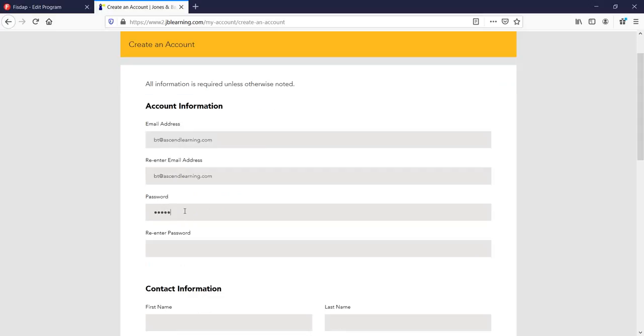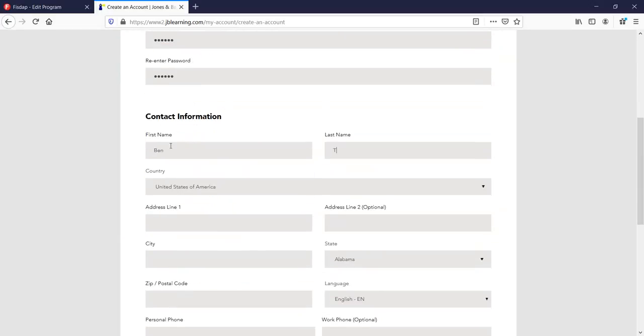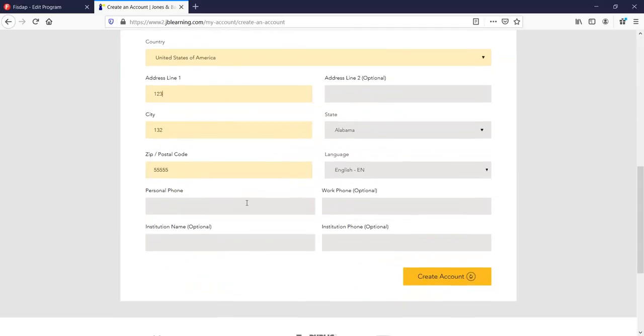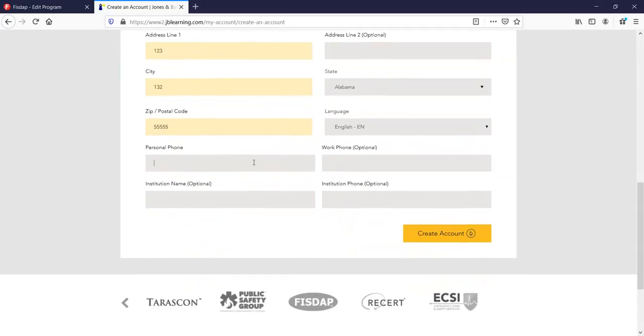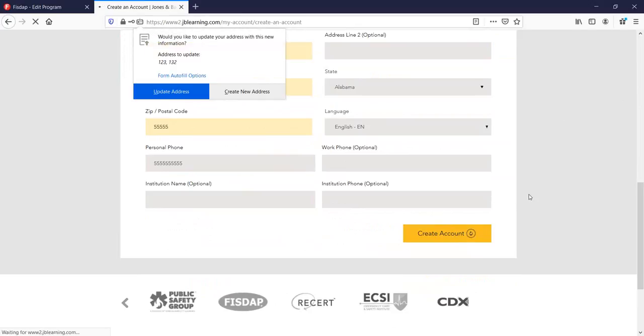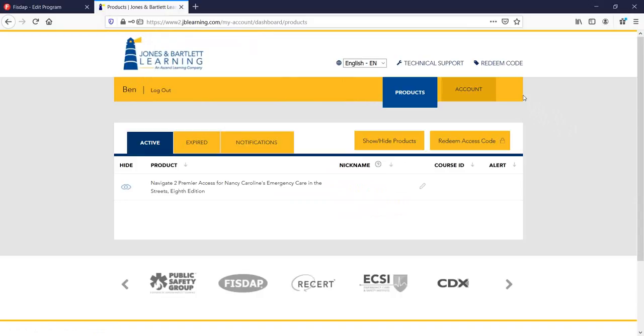I'm going to enter a password, and again, re-enter it. And then we'll put your name, and an address for the students. Go ahead and just use that option. There we go. And then the rest is optional. So I'm just going to quickly hit create an account. And now we're in.